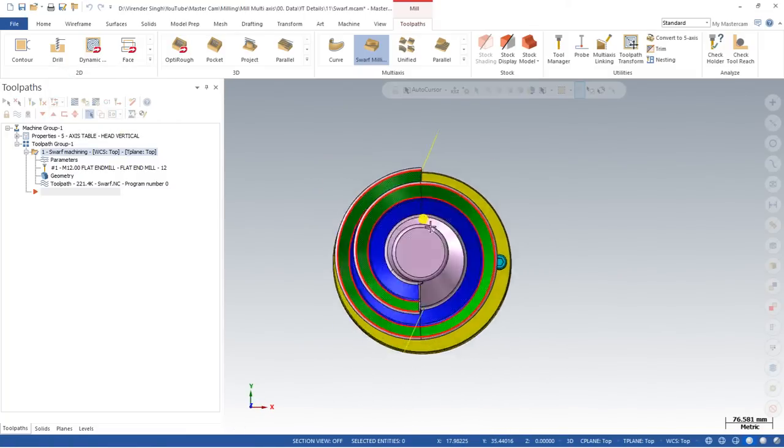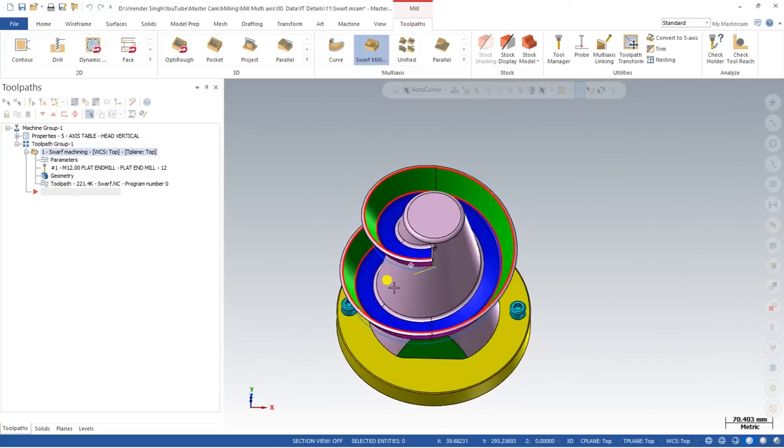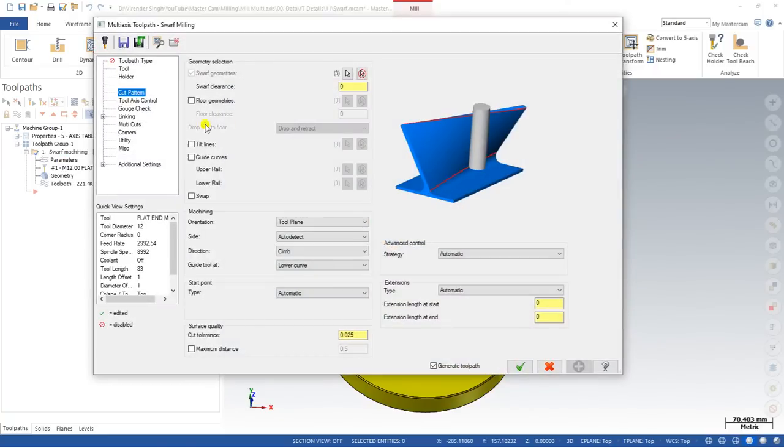To create a Swarf toolpath, we have to make multiple controls, and we have to know all the parameters of the Swarf toolpath. So let me discuss them step by step. The minimum parameter we have to choose is called the Swarf geometry or surface, where the tool has to run in contact with it. If you choose only the surface, your toolpath can be created.